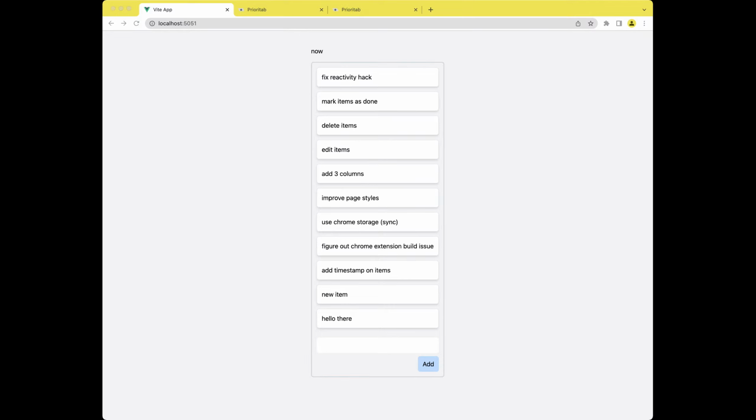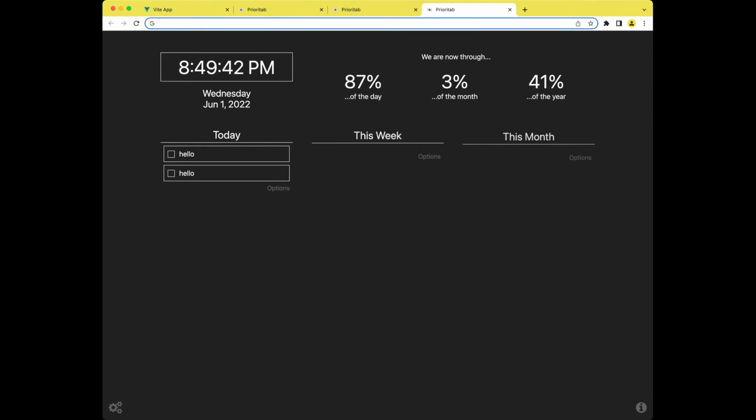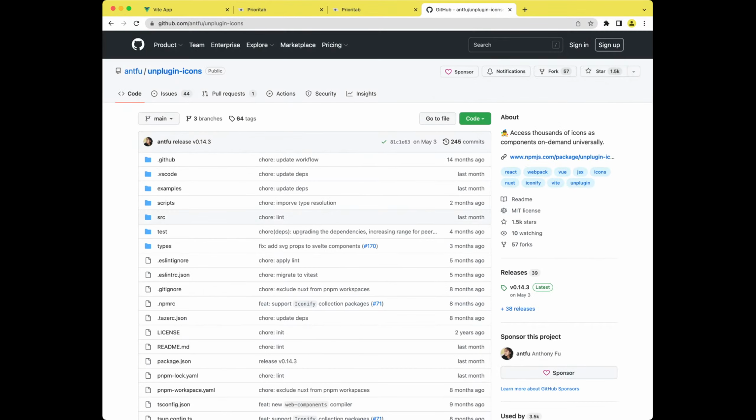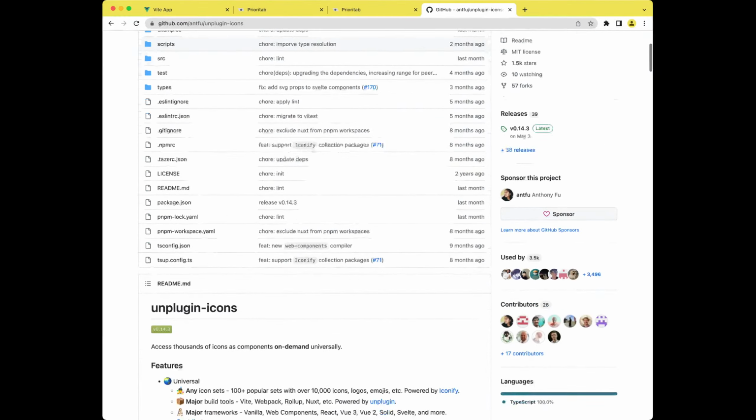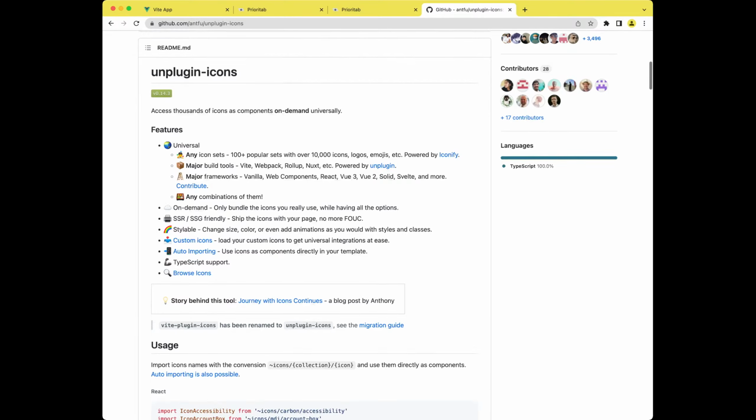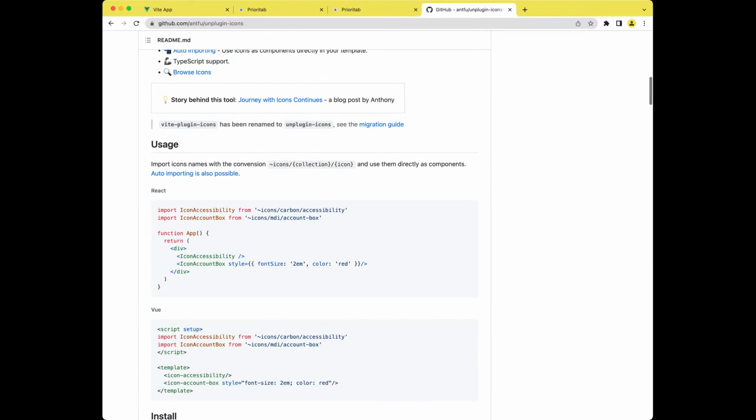Something I haven't done before is use a library called Unplugin icons. So let's take a look there. Unplugin icons. And this allows us through Iconify to import like hundreds and thousands, or 10,000 icons into our app. So let me go ahead and do that.